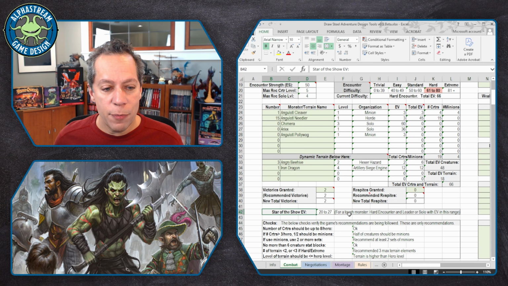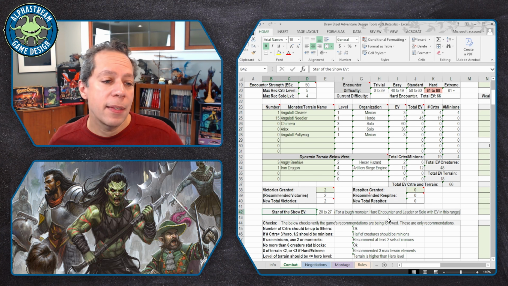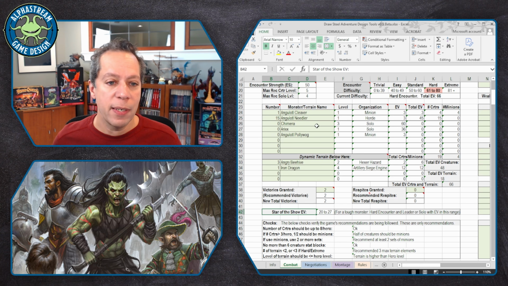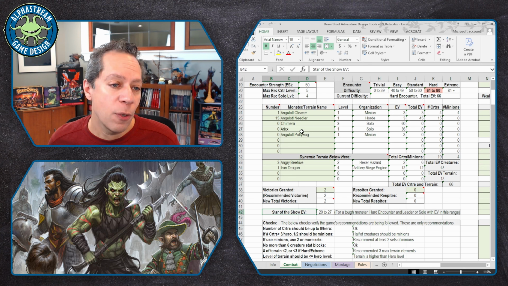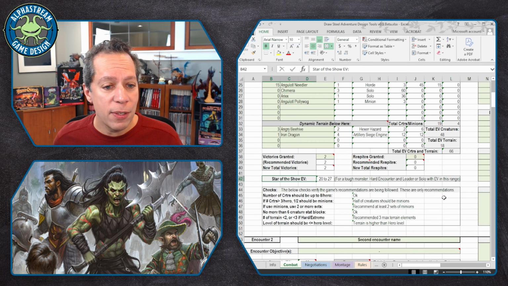And it recommends that we use a hard encounter and then a leader or solo with this kind of an encounter value. So this is all based on the math of the game, and it's helpful for you to design to say, okay, what kind of monster would I want to put into the game to be lasting and feel like, yeah, this is the cool thing that the players are watching. So this is just one encounter, right? We've got this one encounter, the battle on the bridge.